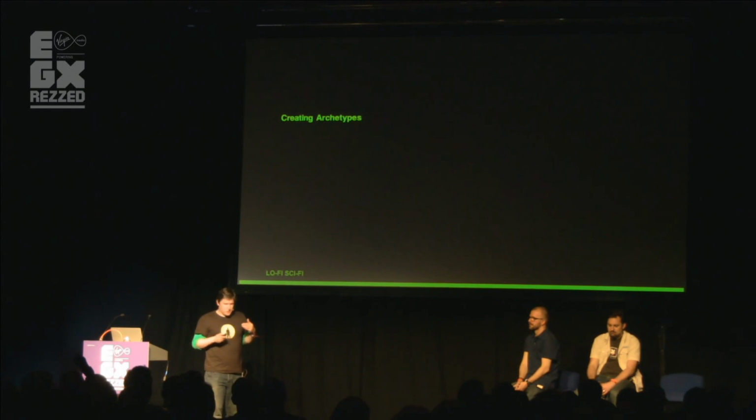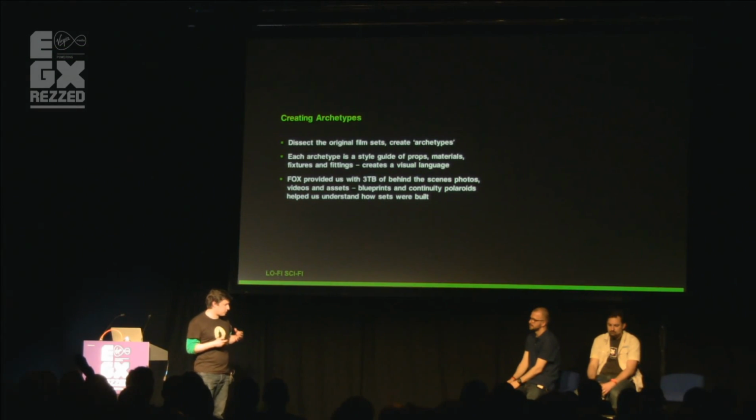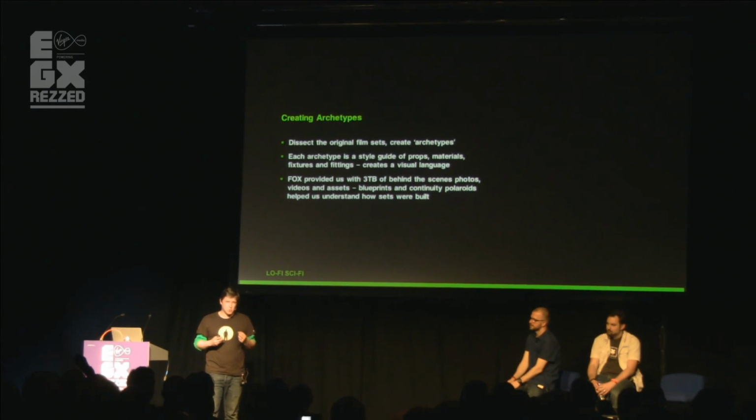So once we've got these concepts in place for the different parts of the Sevastopol, we create archetypes. These are basically style guides and visual language that we use to populate the rest of the station. So we took the sets that were in the film, maybe 4 or 5 of them, and we dissected them down to the very nuts and bolts of each area. What materials were used, what lighting techniques were used, and used this to create our style guides.